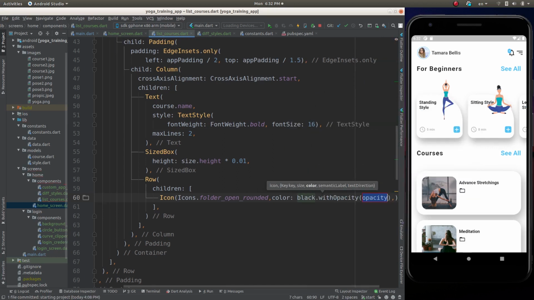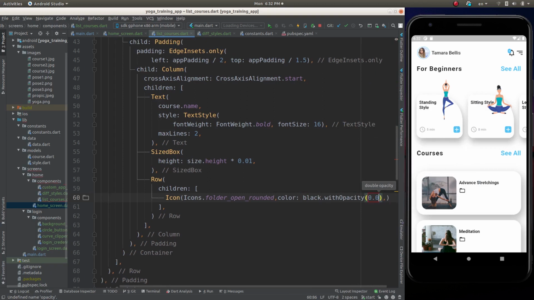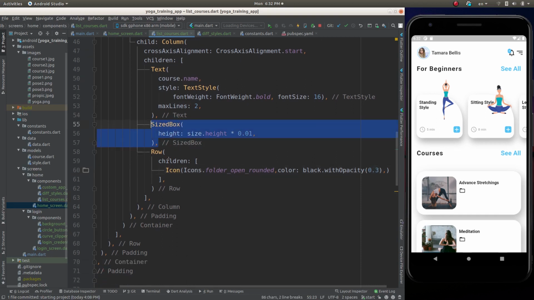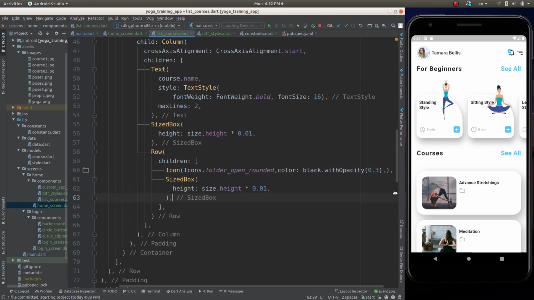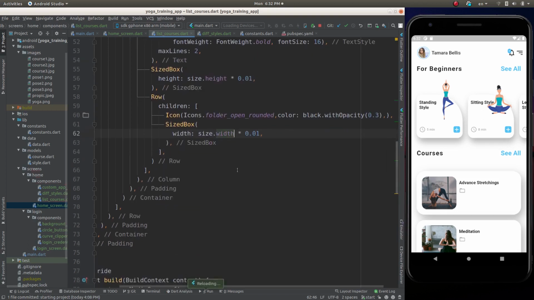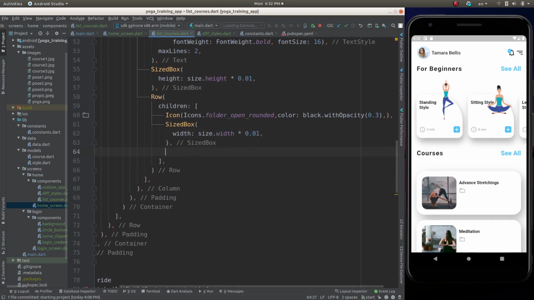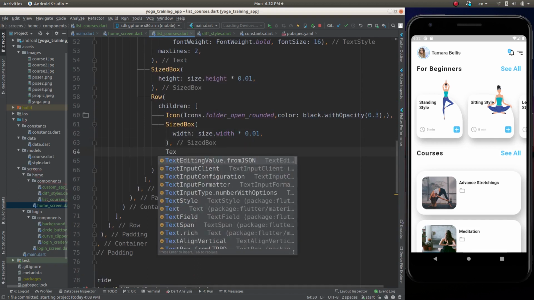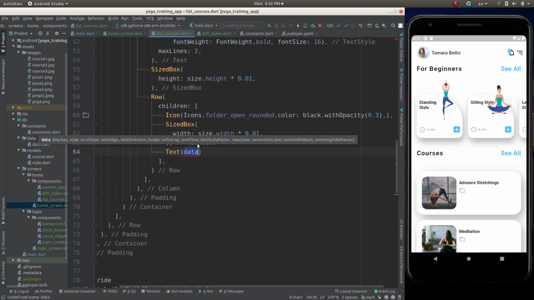Let's have the color to black dot with opacity 0.3. Okay, after this we can add again a size box with width and have a text. Course dot student.